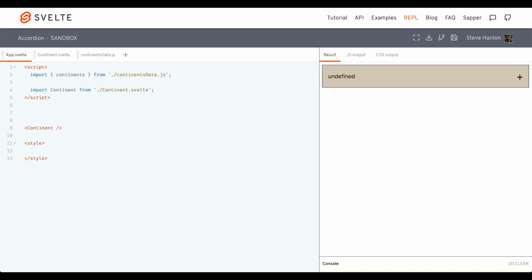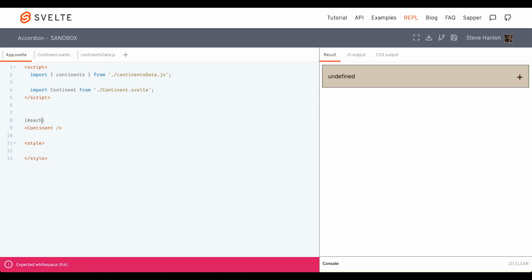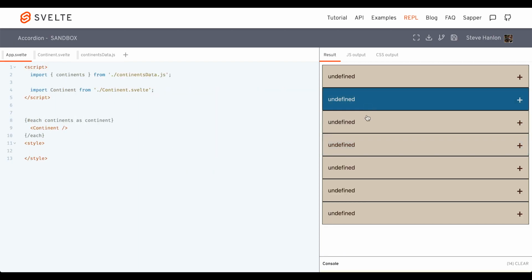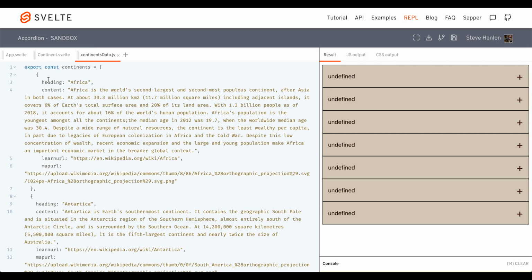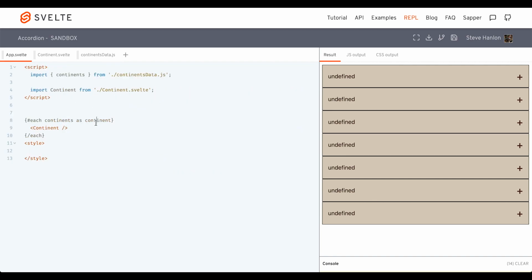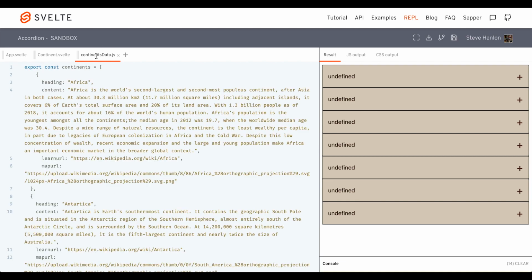Now coming over to app, let's go ahead and pull this in. We'll use an each loop. And they all show up here. Everything's undefined because we haven't actually reached the data inside the object yet. And instead of saying continent, we're going to actually destructure this. So over in app, we'll take continent and we'll destructure, and we'll do heading, content, learn URL, and map URL.